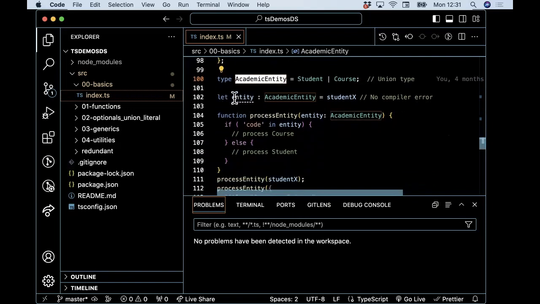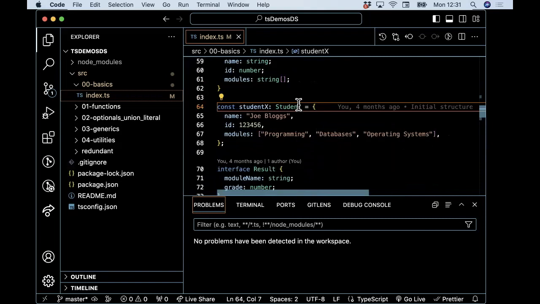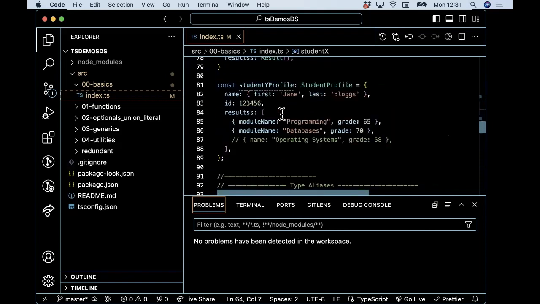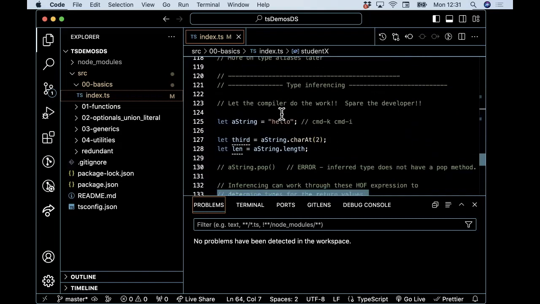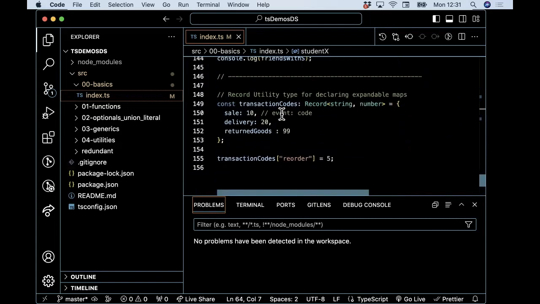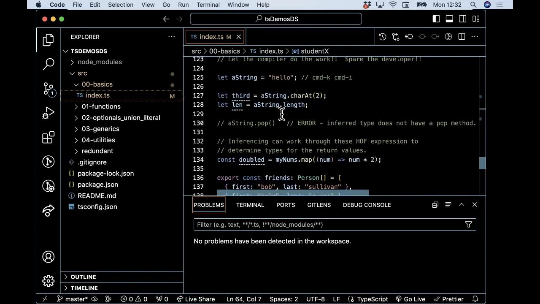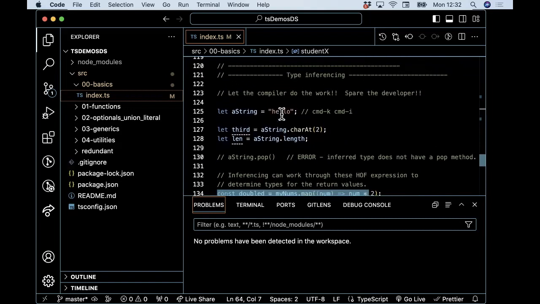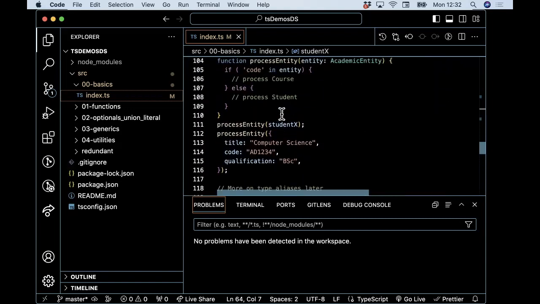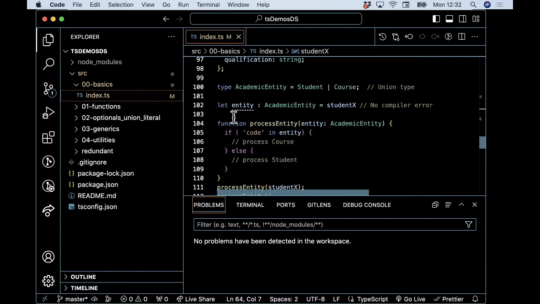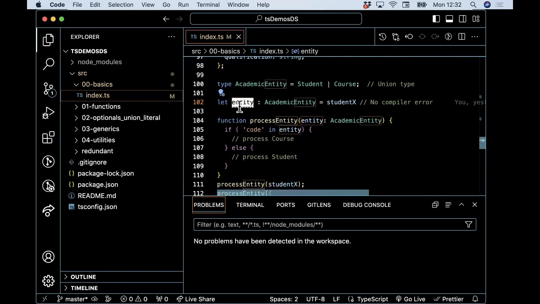Here I'm declaring an actual variable. The variable name is entity, its type is that. And for this particular instance, it looks like I'm assigning a student. Student X is a variable that I declared earlier on. I go back to it. There's student X there. Where were we? Let's see. No, type aliases. Okay, so entity, that's fine. And I think I just leave it at that really for now anyway.